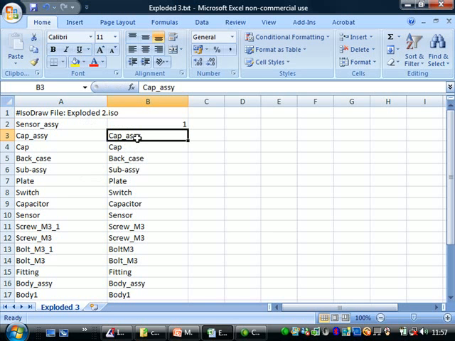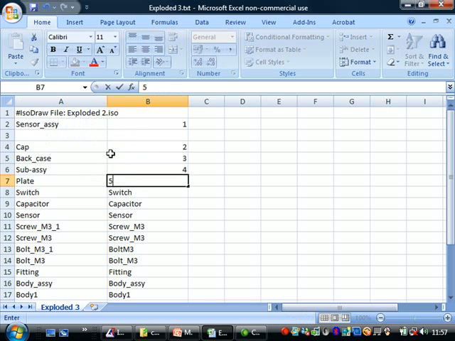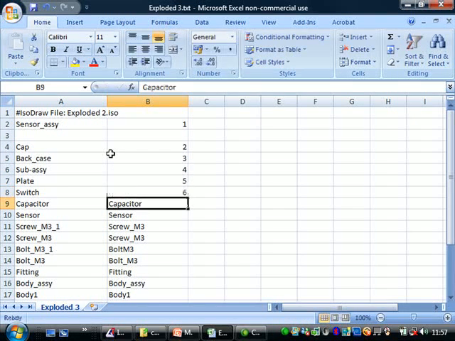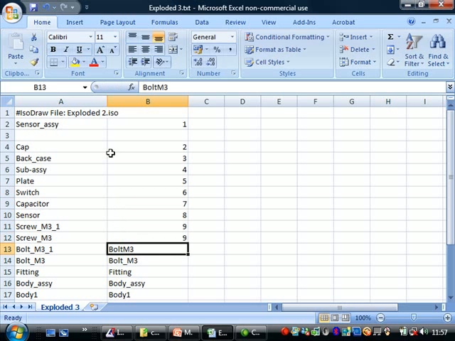Cap assembly. I don't actually want the assembly cap itself annotated at all, so we'll remove that from the list. Cap itself will be 2. Let's go down the list. In that case, 3, 4. This one just apply. Right. And in our case, the screws, of course, are both the same part. Let's have the same part number, so they should have the same annotation 9. The same with the bolts; they should be the same.